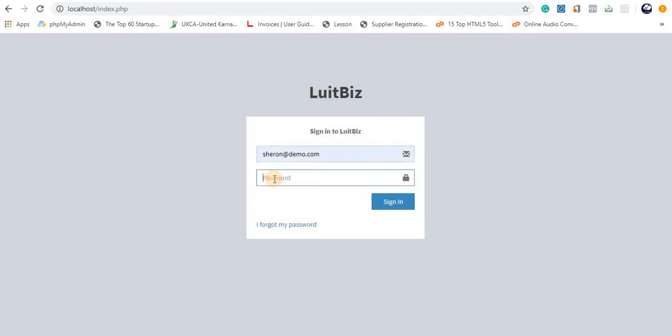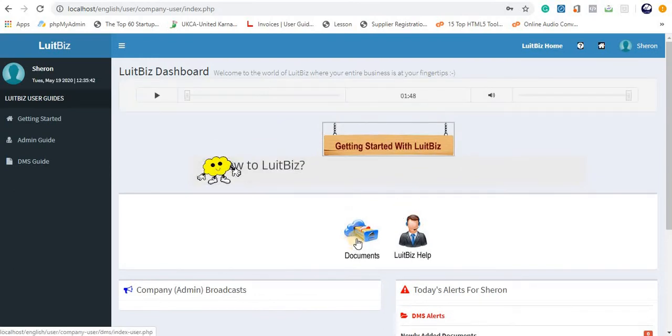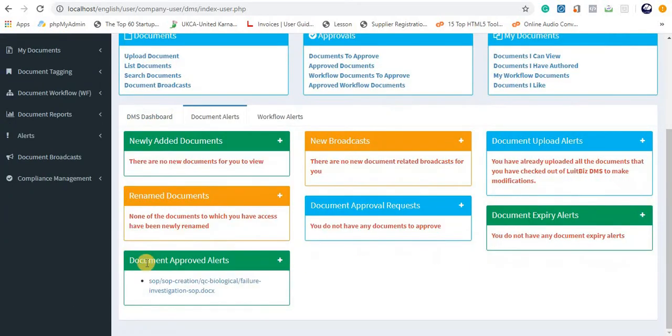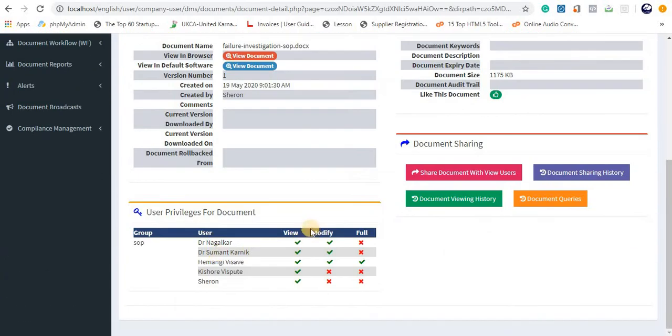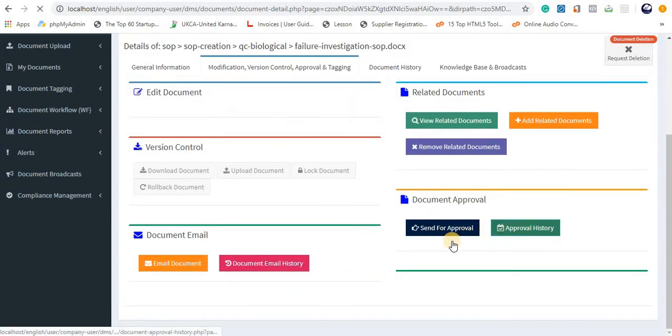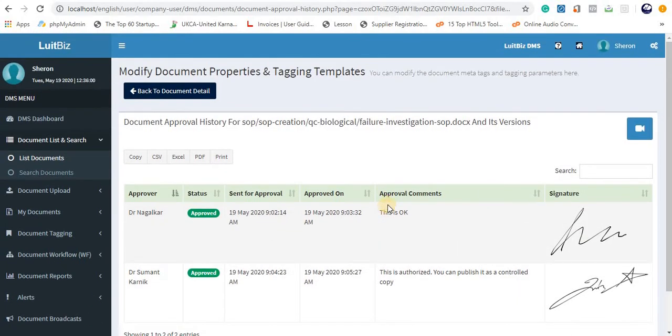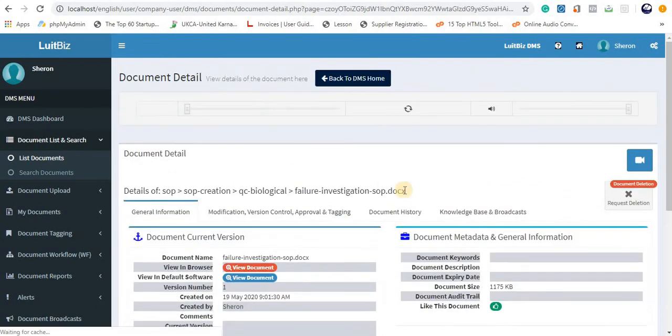So she logs in again, and then she again sees that something has come back for her. She will see that, oh yeah, this document has been authorized and has come back to her, and she can go ahead and see the approval history, and she can see that this has been authorized and signed by both. Now she needs to send it to the QA officer, so that the QA officer can download it, stamp it, and then scan it and put it back into the system. So she will now send it to the QA department officer.